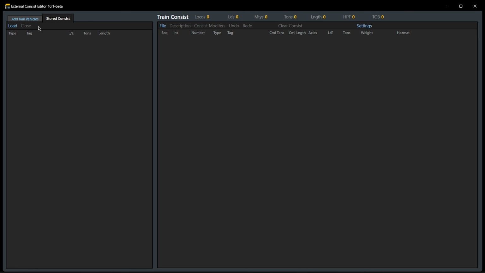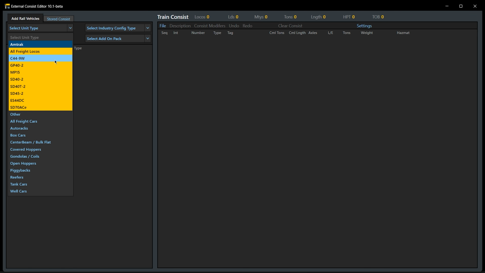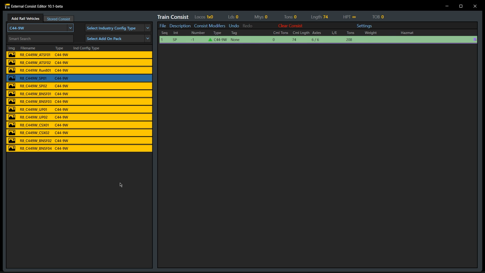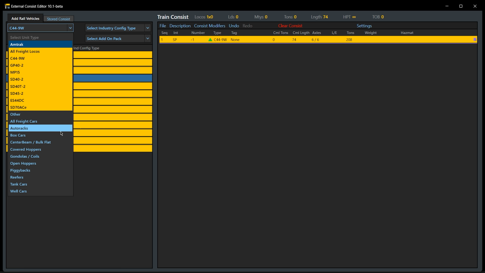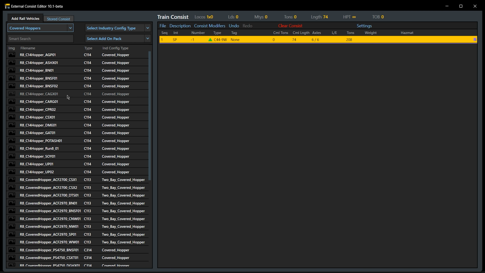So if I go to add rail vehicles, select unit type, let's just put a -9 in here at the front. And then let's go with covered hoppers. And if I wanted them all to be this BNSF, okay, so I hold down left shift and then scroll with the mouse wheel. Oh, look at that. See the number pop up?